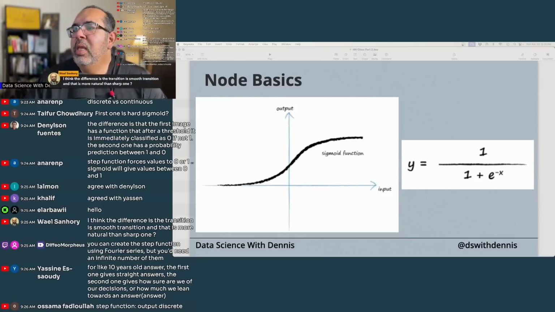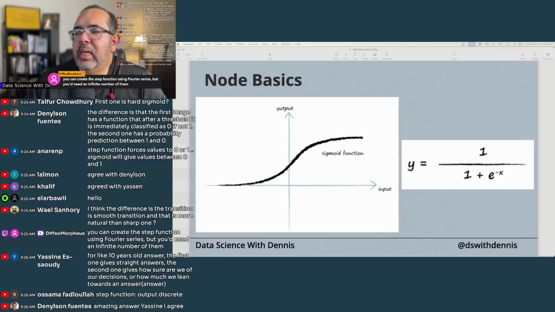Wael says, I think the difference is the transition is smooth and it is more natural than a sharp one. Yeah, but why? Why? Diffio says you can create the step function using a Fourier series, but you need an infinite number of them. Okay, cool.